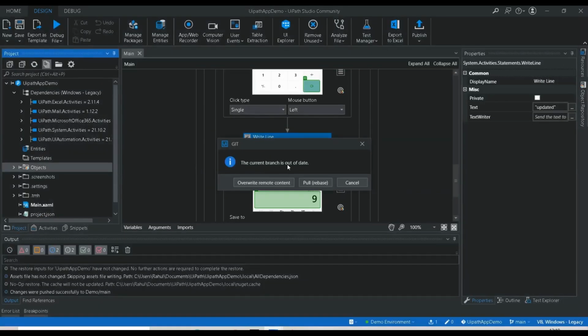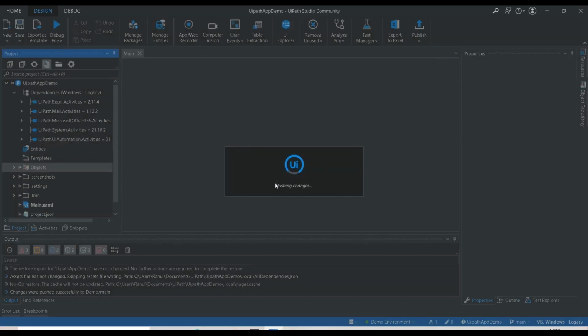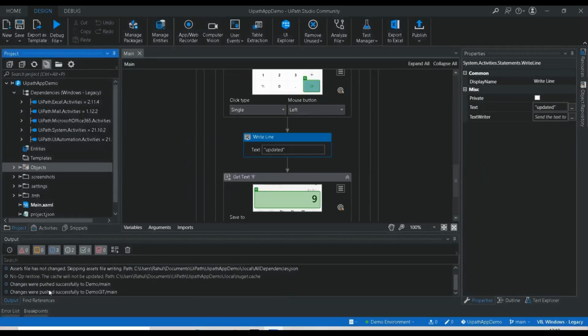Okay, the current branch is out of date. Overwrite remote content, pull or cancel. I'm going to click on overwrite remote content. Okay, so changes were pushed successfully to our particular repository and to the main branch.